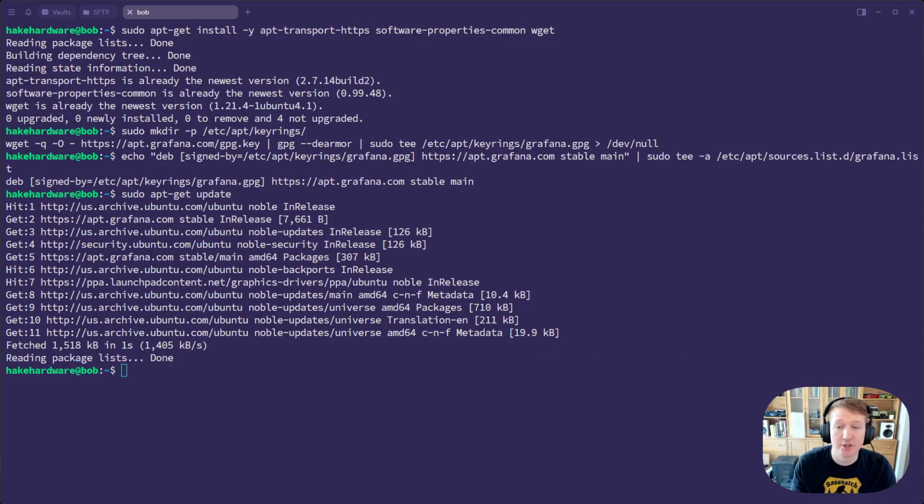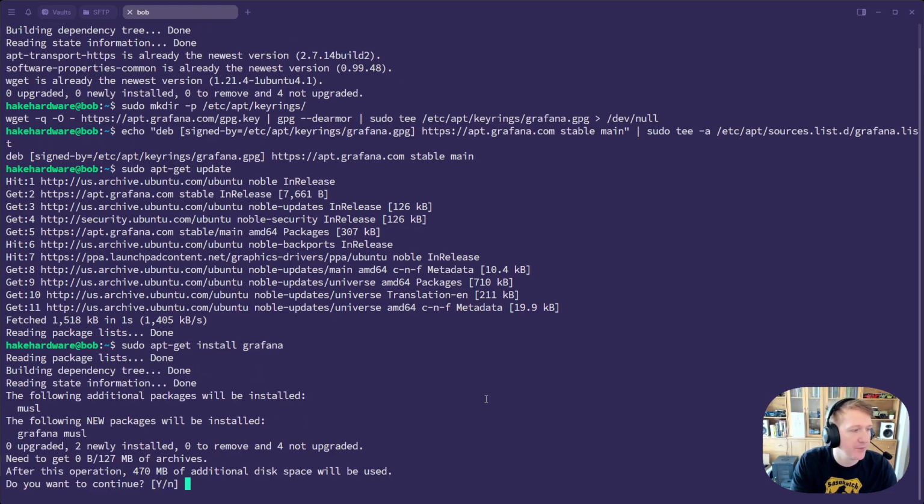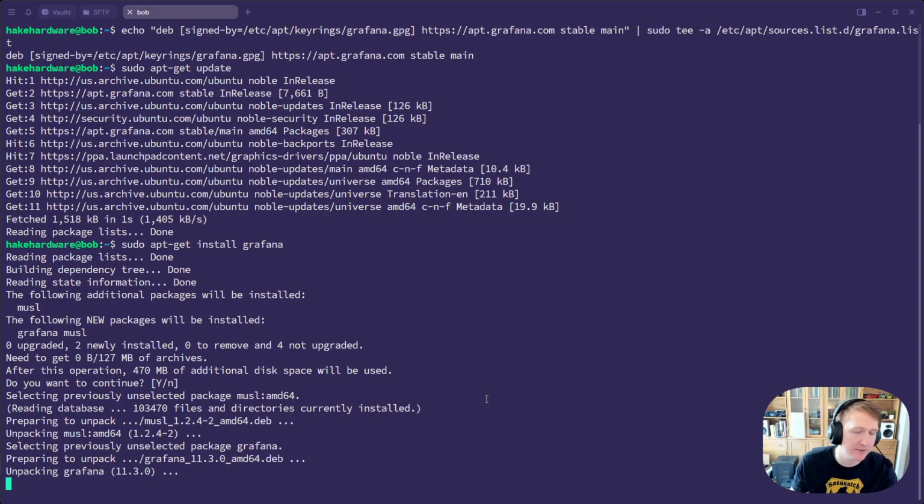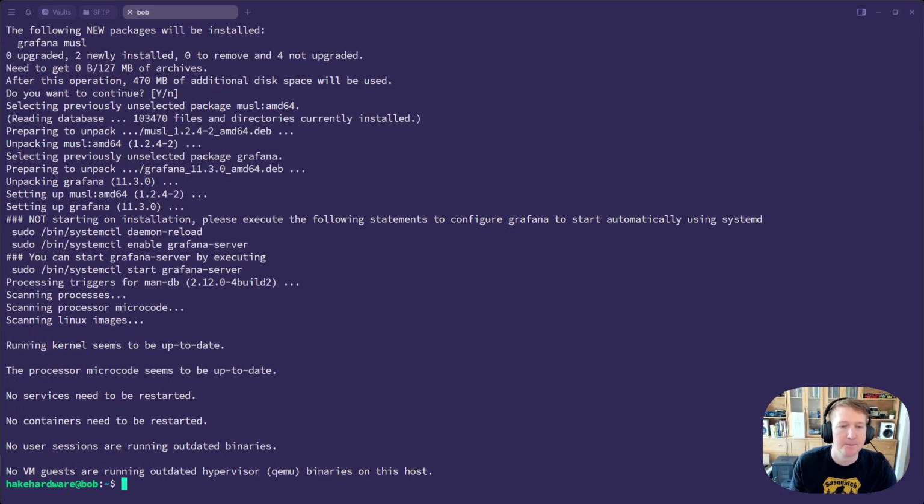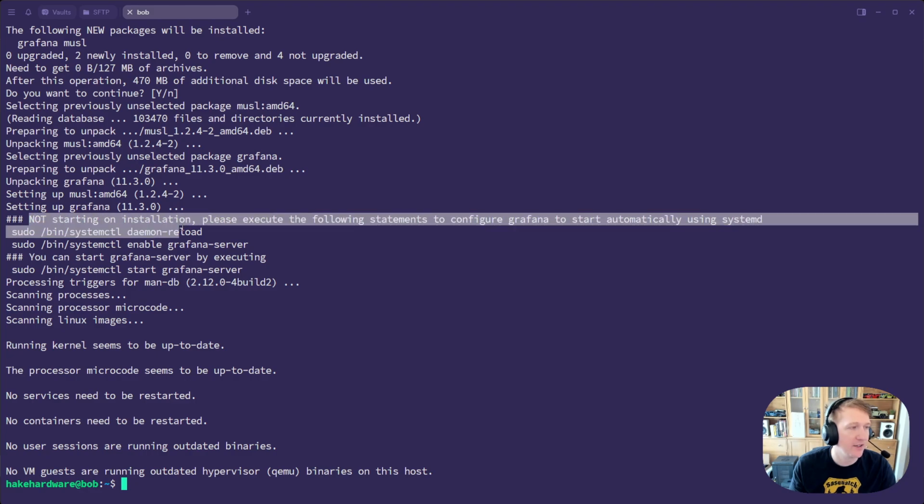And then we can just install Grafana. So this is super easy. sudo apt-get install grafana, 470 megabytes. We'll get that downloaded. And then it's good to go. So we are installing this as a service, and you can see it's not starting on installation. So we need to actually configure the service, start the service, and get it running before we can use it.